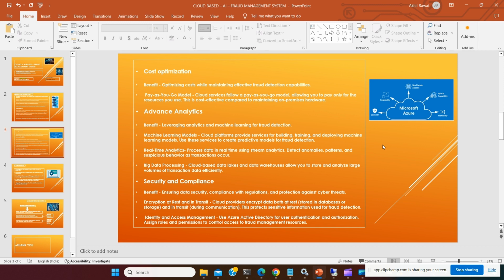Whenever there is an abnormality, the system will detect it and generate a report or alerts as per your business problem. Then big data processing: cloud based data lakes and data warehouses are there. Nowadays Snowflake and Data Lake are so popular, so they are all available over there. You can analyze large volumes of data there.